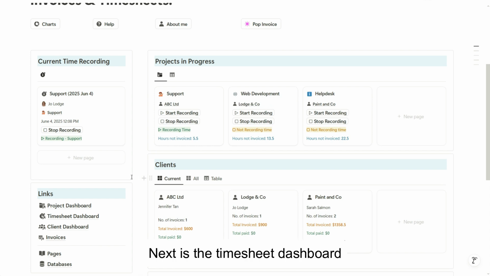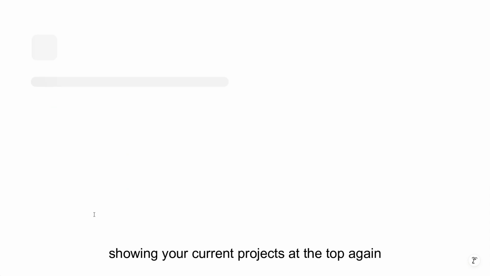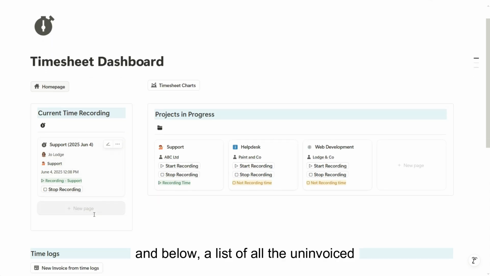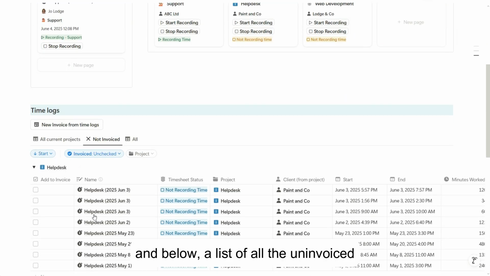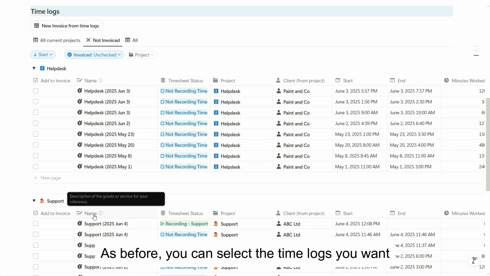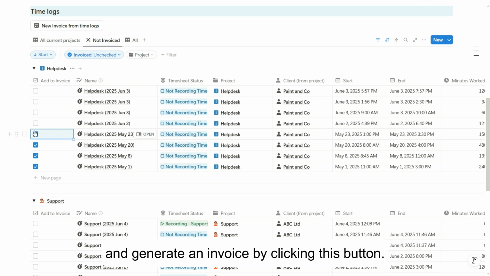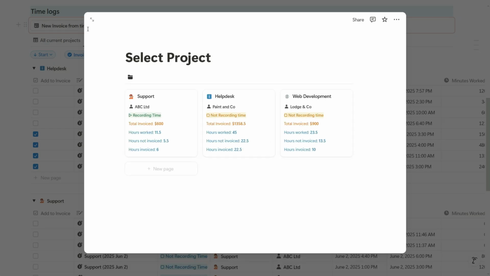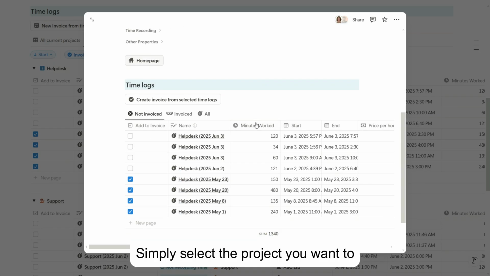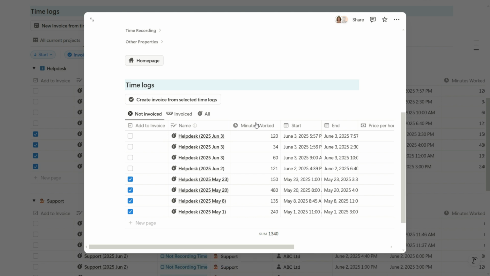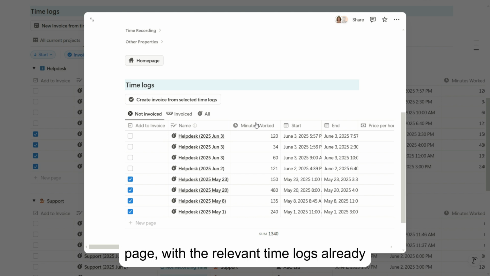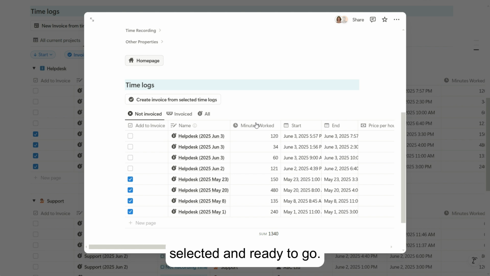Next is the timesheet dashboard, showing your current projects at the top again, and below a list of all the uninvoiced time logs. As before, you can select the time logs you want and generate an invoice by clicking this button. Simply select the project you want to create the invoice for, and you'll be taken straight to the project page with the relevant time logs already selected and ready to go.